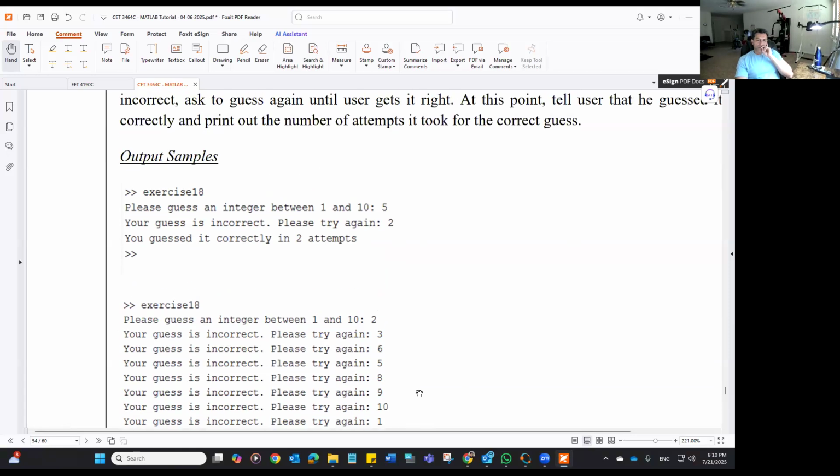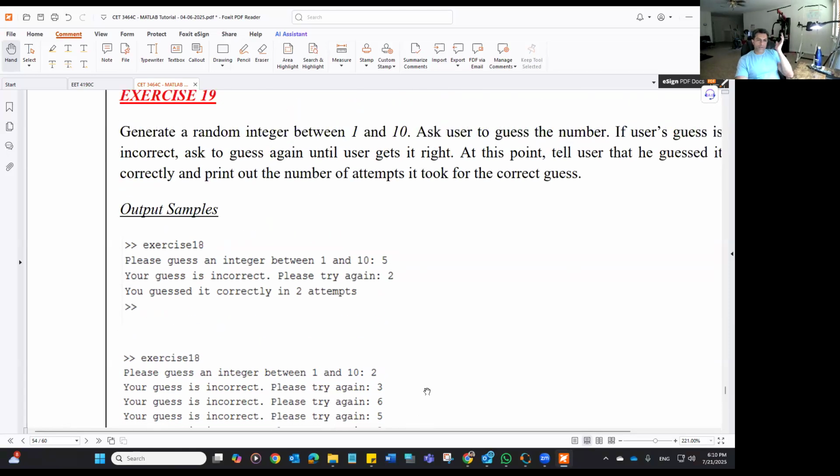So this is what you're doing. Again, hint, you have to use what? You have to use a while loop. You generate a random number, then ask the user to guess the number, then check in the while loop if the number generated is equal to the user's guess. If it is not, ask the user to guess it again. And then keep running the while loop as long as the user is guessing the incorrect number.